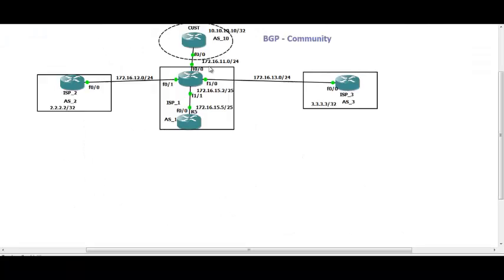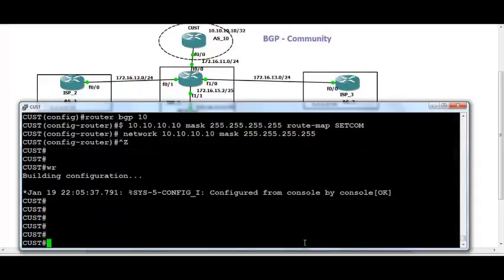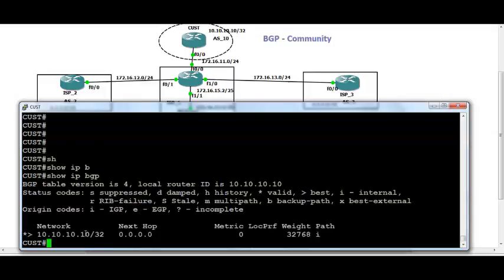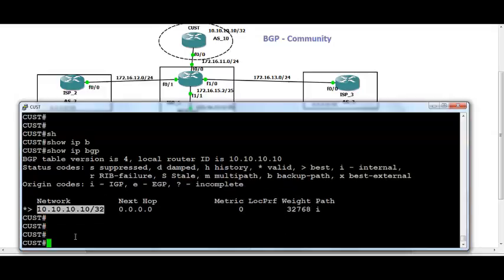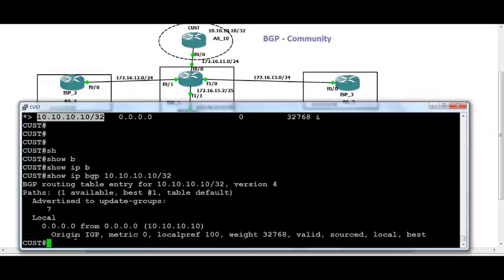So here is the customer, again the same topology. I just added one more router so that we can have one IBGP and 2 EBGPs. Now let us go to the customer first and see what is already configured. Show IP BGP. I see that 10.10.10.10 is advertised, which is the loopback interface of the customer. I want to see whether community values are added. Show IP BGP 10.10.10.10. I don't see any community value here.